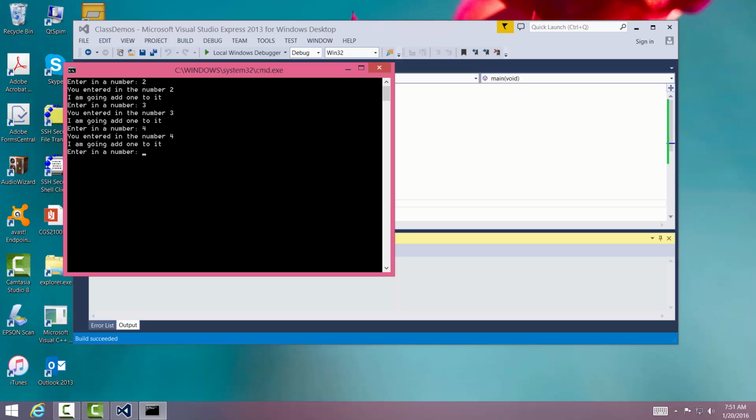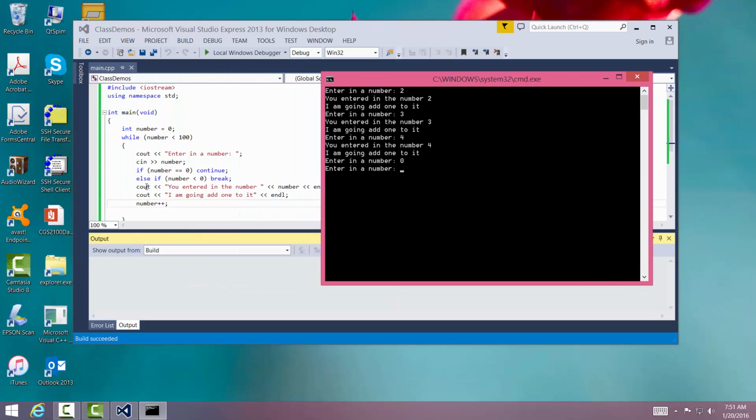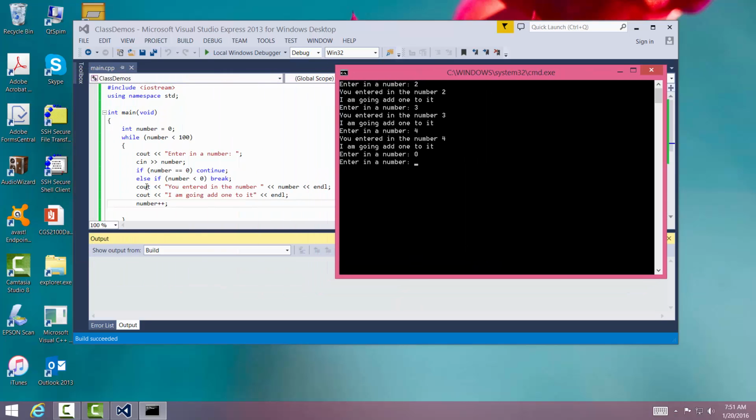We enter in a number. It's not less than 100. It's going to continue. It's not zero, so it's going to go to the next statement, and it's not less than zero, so it's not going to stop the loop entirely. Well, let's enter zero one time, and zero. Nothing happened. In other words, let me move this to the side and show you what happens. When I entered zero, it says continue. It ignored all of this code that comes afterwards, goes down to the right bracket, and goes back up to the loop. So none of that gets printed out.